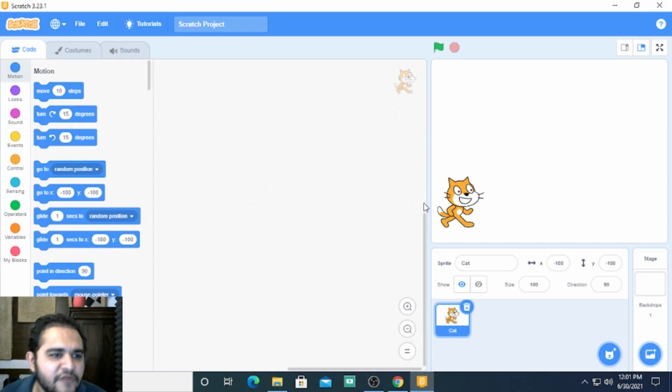So in this video, we're going to understand the motion blocks. And to understand the motion blocks, I have my sprite here, which is the cat. And I want to understand what these blocks mean, or what they tell this sprite to do. So let us first understand the go to block.